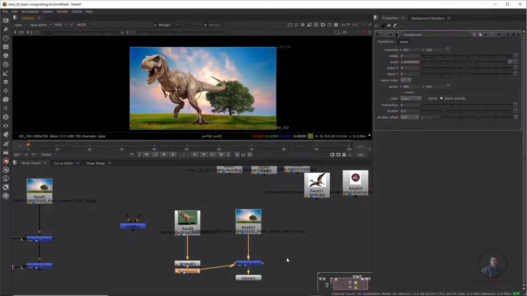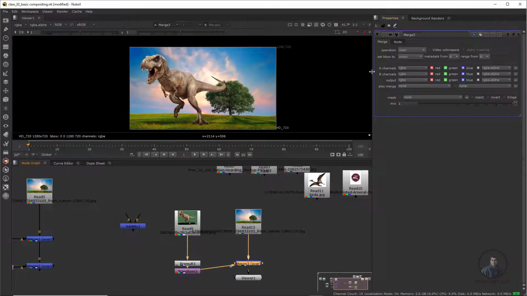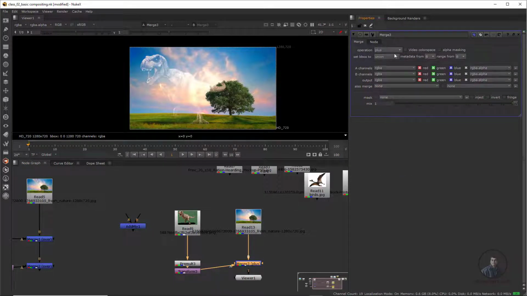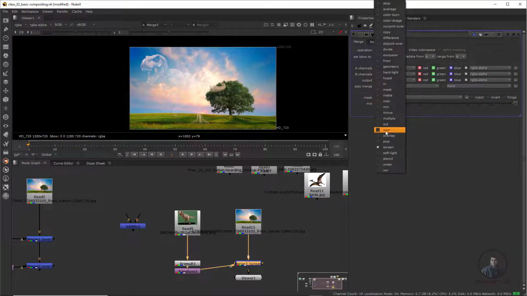So in this merge node, if you double click, here you will get different types of operations. By default it's showing Over, even Plus, even Multiply, just like blending modes. So later we will use all these operations. This is only available in this merge node, remember this one. So now again just keep it on Over.